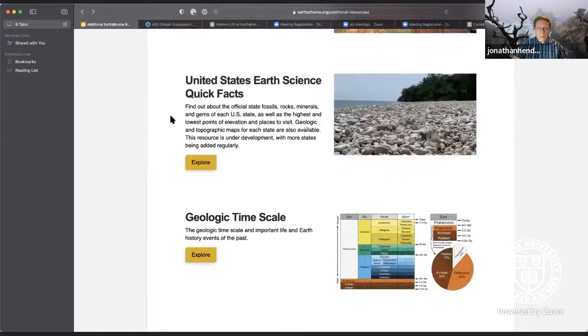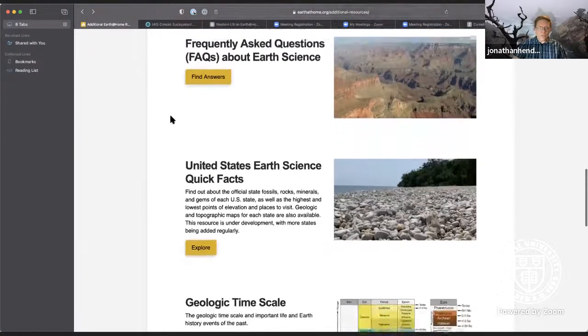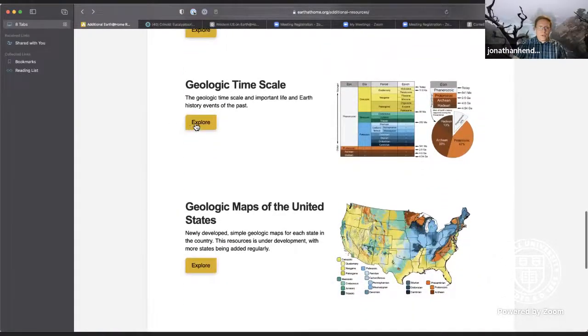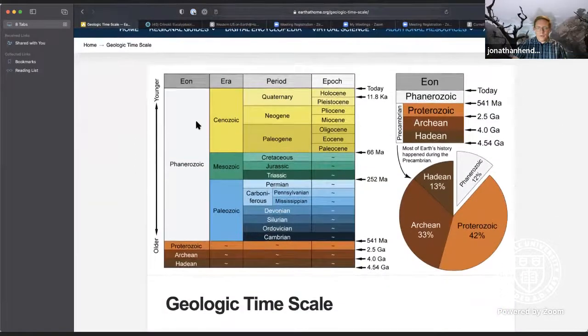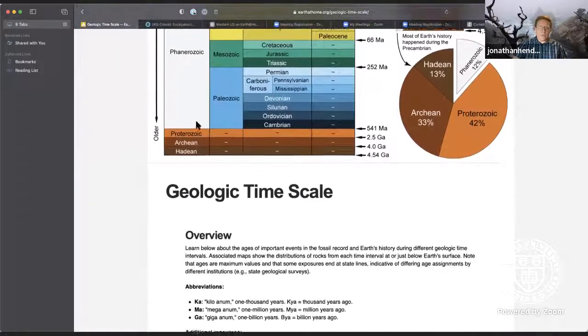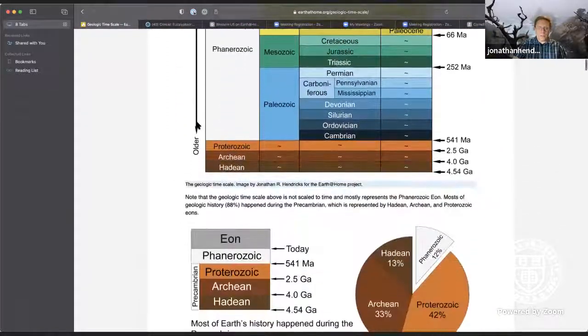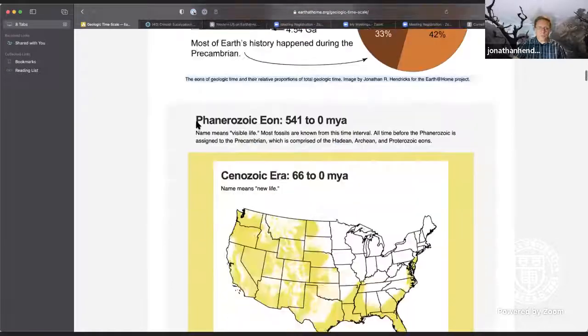Okay, so I'm going to go back to that page I was on. We're back to the additional resources page. We've created a page that's all about the geologic timescale. We've got a timescale here that you can use for whatever you wish. Again, it has Creative Commons licensing and all that. Most of these images do.